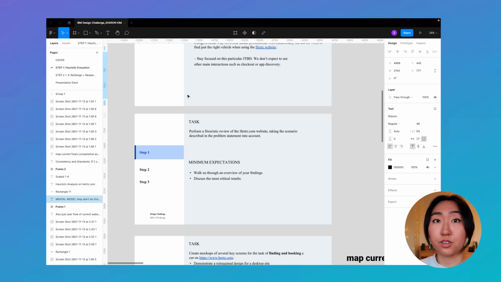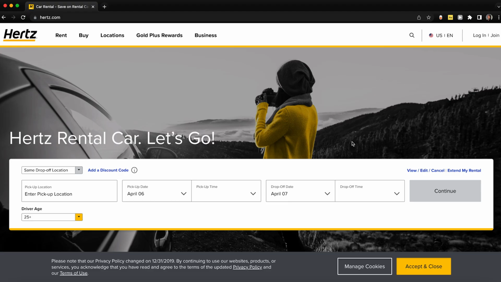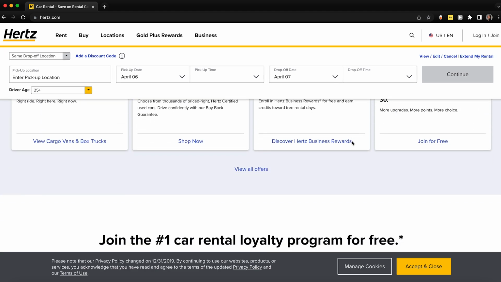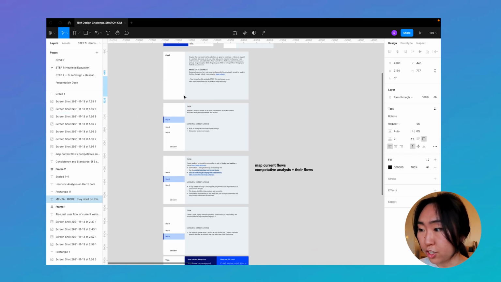First being this heuristic review of this website called Hertz.com. Hertz is essentially a car rental website. It's the first time I've ever heard of it, and they were asking me to perform a heuristic evaluation on that. So first step, heuristic evaluation.